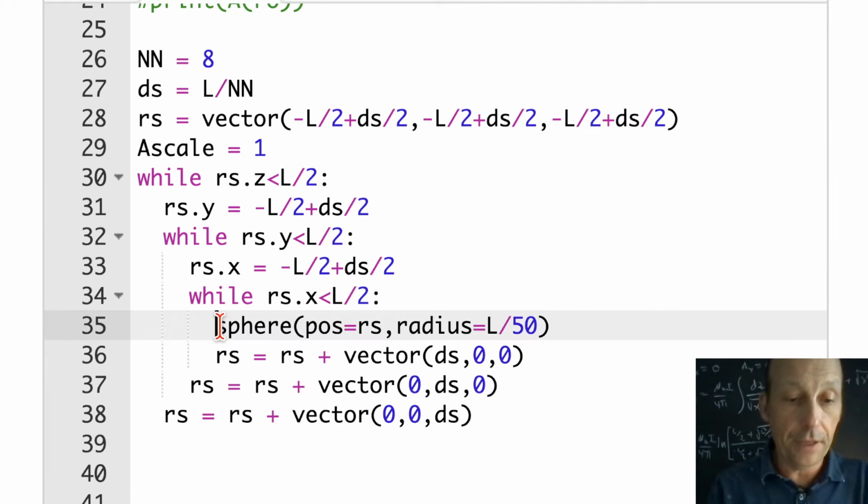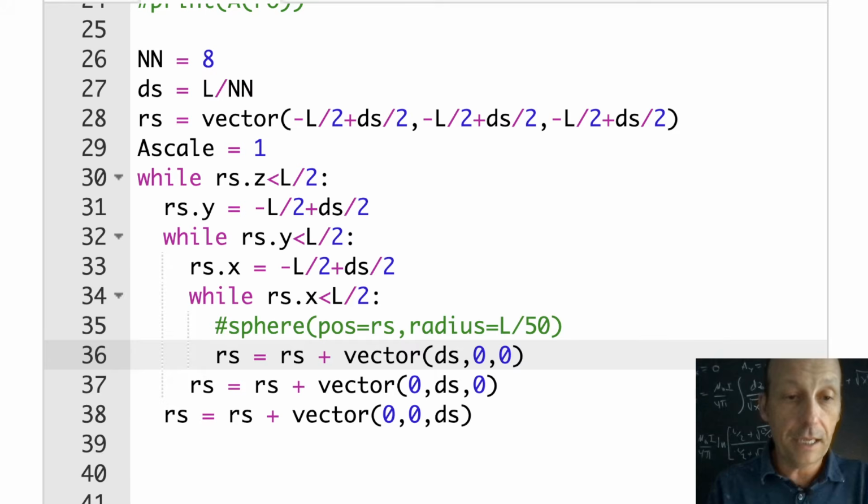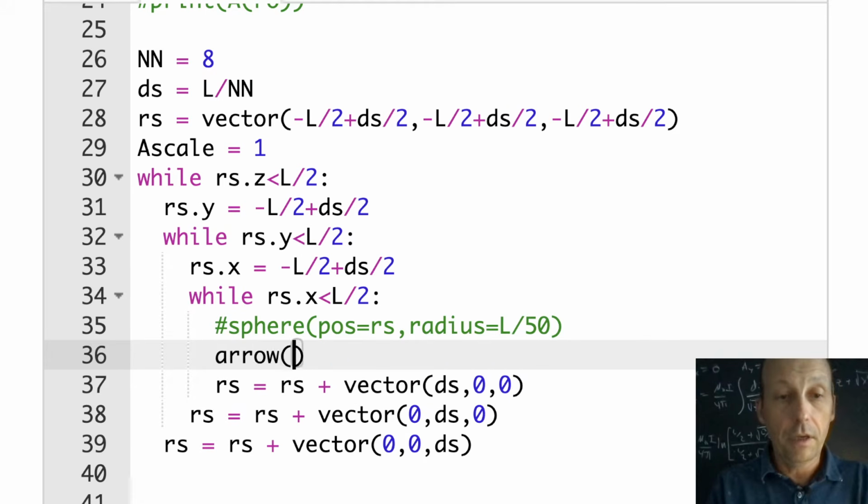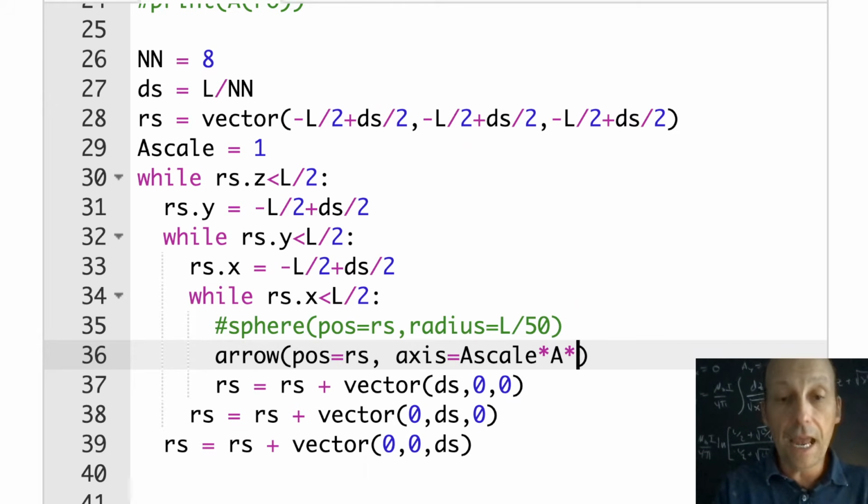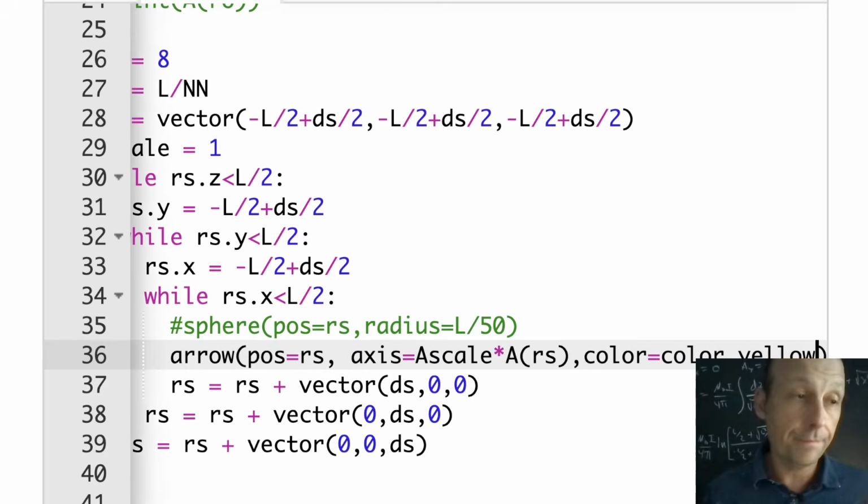I'm going to comment out this. I don't want the spheres anymore. Instead, I'm just going to put an arrow there. The position is going to be RS. The axis is going to be equal to A scale times A of RS. So I'm going to give it that observation location, and it's going to return the vector value of the vector potential. And let's put the color at yellow. And that's it.